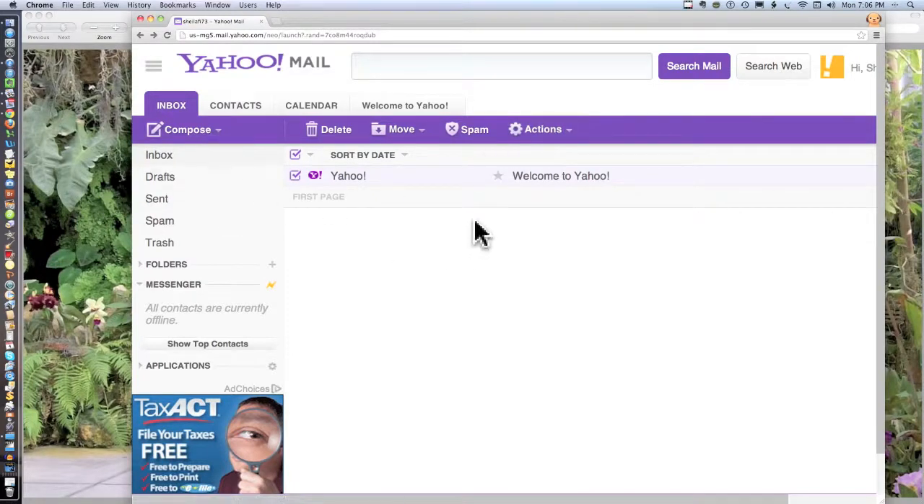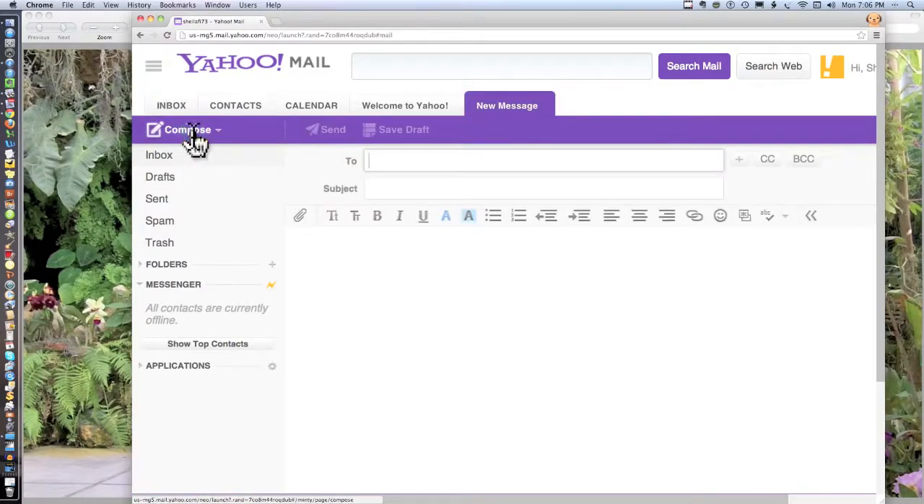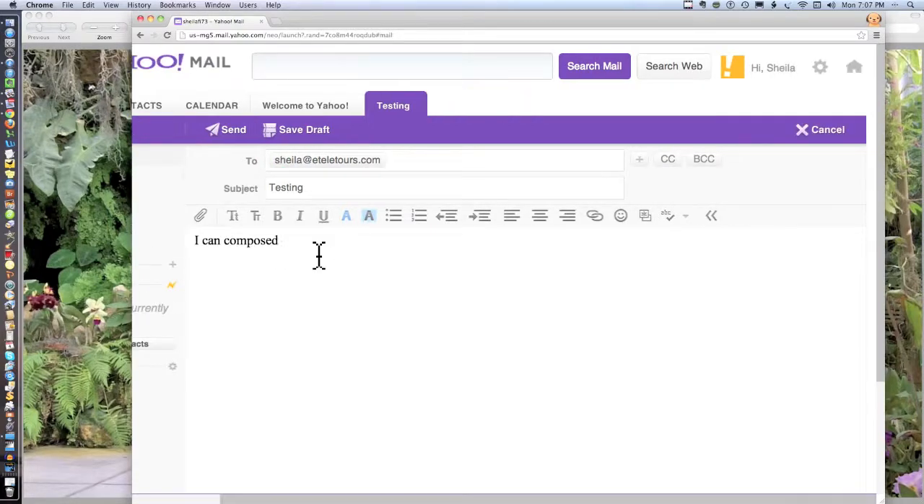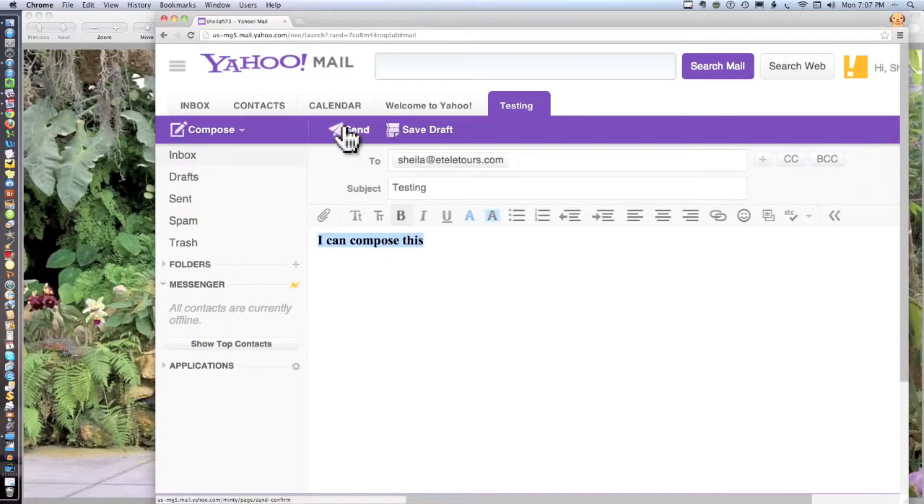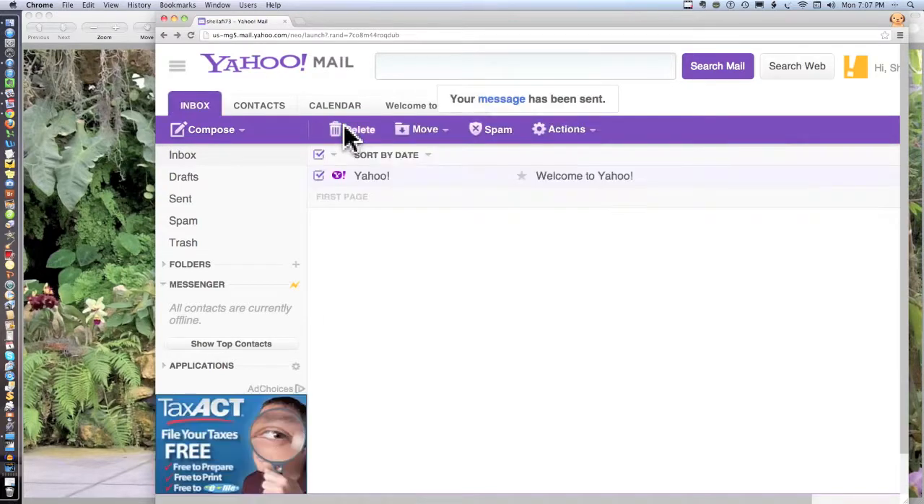Okay, now if this were something I wanted to write, I'm going to compose an email. Simply like you compose any other email. I'll send an email to myself. Testing. I can compose this any way I want, the way you would do a Word document if you're used to doing a Word document. You can highlight it, make it bold, and do the full range of things. Okay, now very simply up here, I want to send this, and that's it.